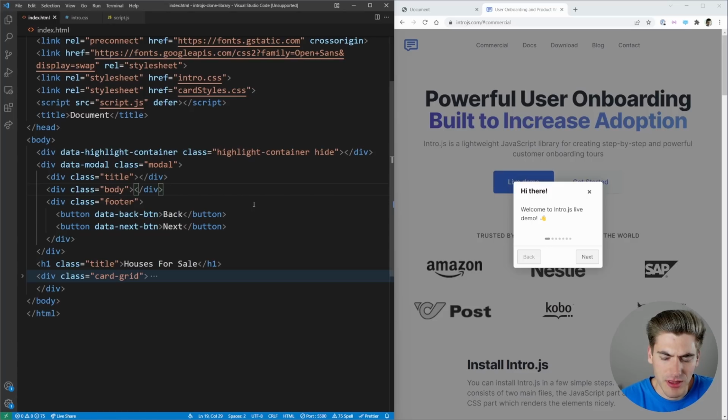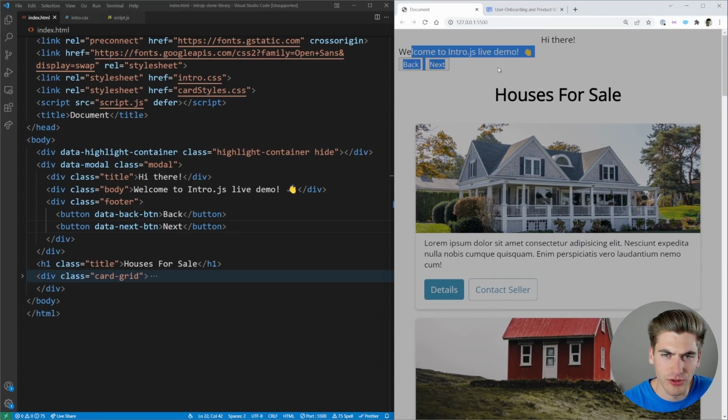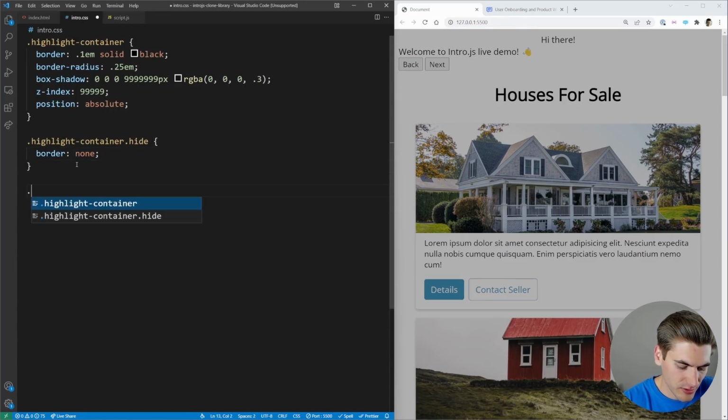Okay, let me think. What else is there that we need to do? I don't think there's too much. Let's just add in some content for a modal to see what it would look like. We can just say hi there, make this really similar. Might as well just copy this exact text, paste it in there. And there we go, there's our modal. So if we scroll up, we can see there our modal is. We obviously need to style our modal. So let's come in here, we got a modal.